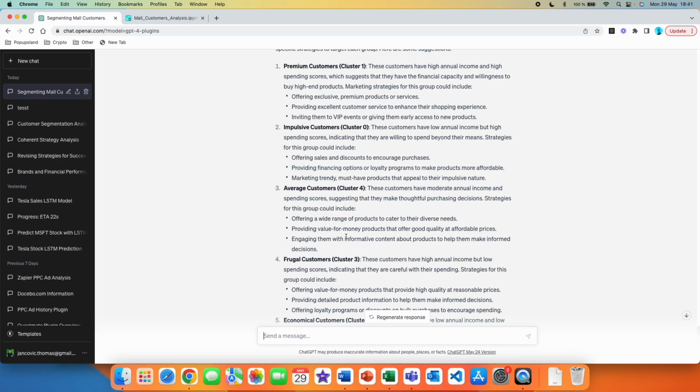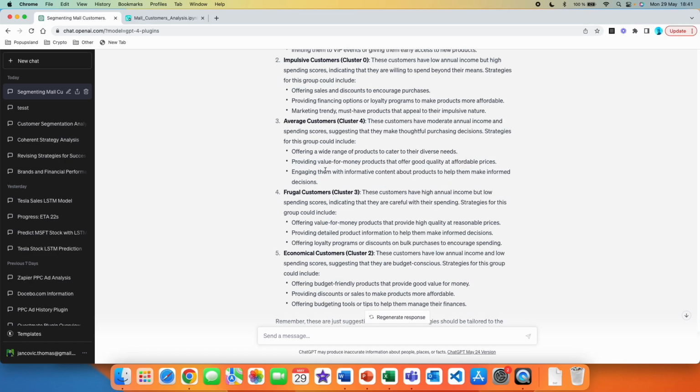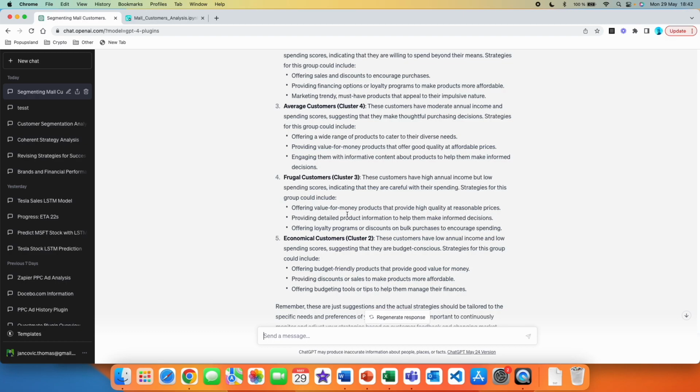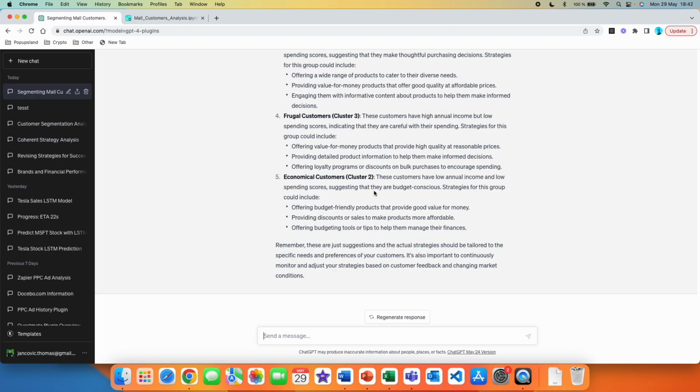Cluster number 4, offering a wide range of products to cater to their diverse needs, providing value for money products that offer good quality at affordable prices, engaging them with informative content about products to help them make informed decisions. Cluster number 3, offering value for money products that provide high quality at a reasonable price, providing detailed product information to help them make informed decisions, offering loyalty programs or discounts on bulk purchases to encourage spending. Last cluster is number 2.